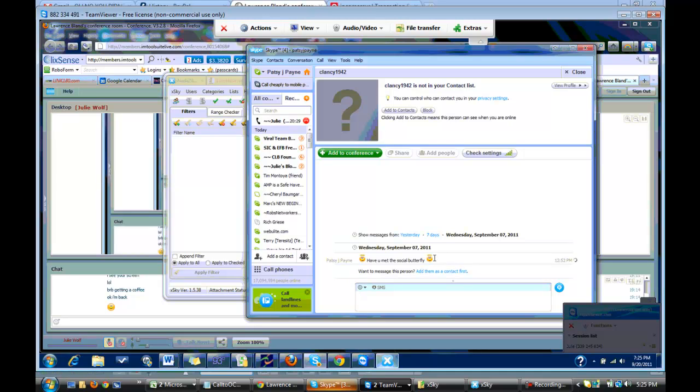Remember, we sent that on the 7th. Right, but if you haven't added them as a friend, they won't receive that message. They won't have even seen it. See down here it says want to message the person, add them as a contact first. They actually won't have seen this message that you sent to them until you add them as a contact.